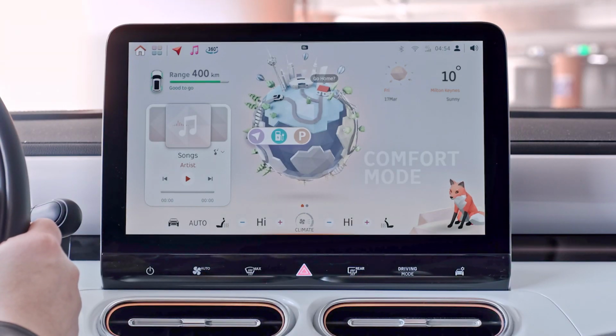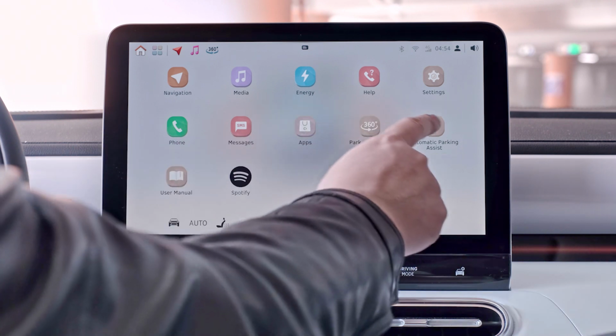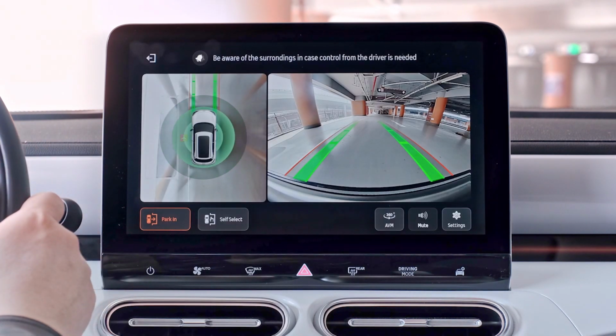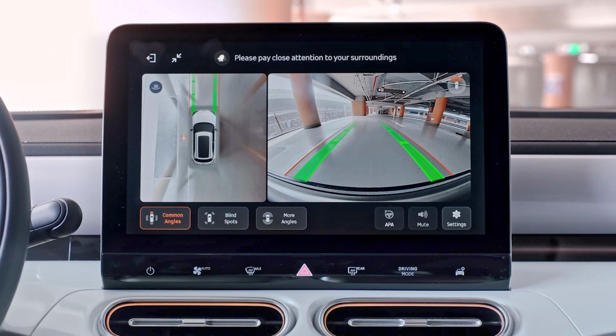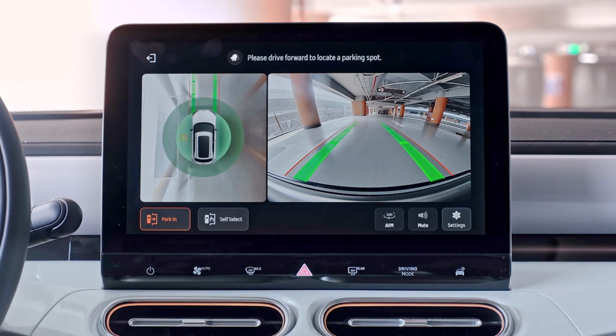For automatic parking operations with self-selecting parking spaces, the following entry points are available. Tap the Automatic Parking Assist in the application interface. Press the Auto Parking button on the steering wheel. Tap the APA button in the bottom right of the 360 camera interface.